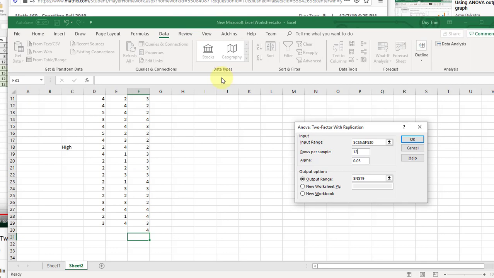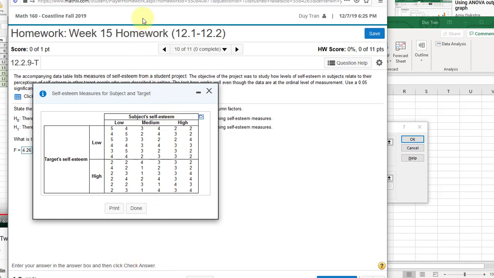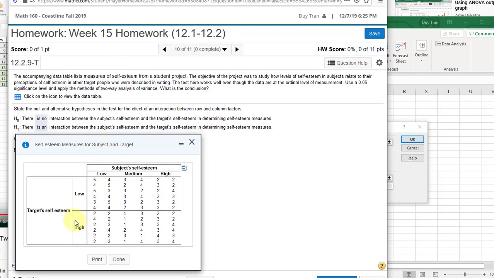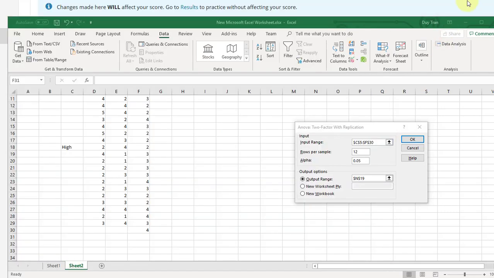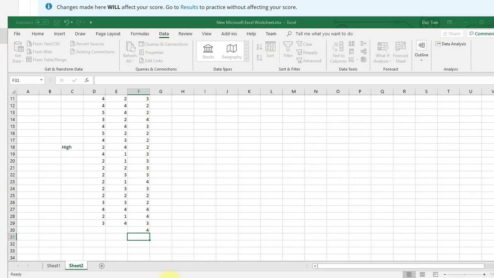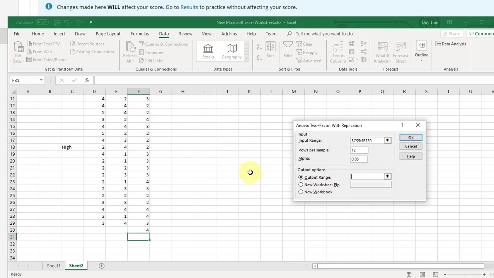We can check that. The alpha is 0.05 here, so that's good. You can keep that as 0.05, and then finally you can choose the output range. For the output range, you can place the cursor anywhere on the right side of the data as long as you have the space. So let's just place it maybe here. Click OK.